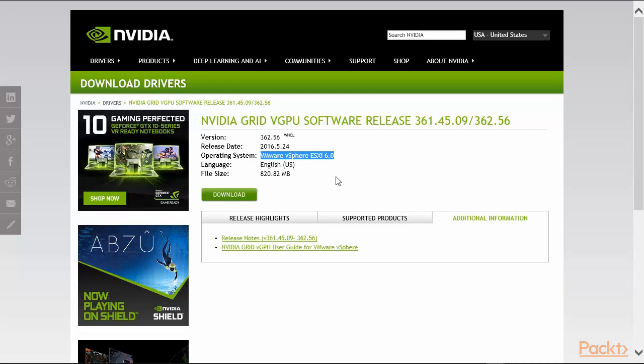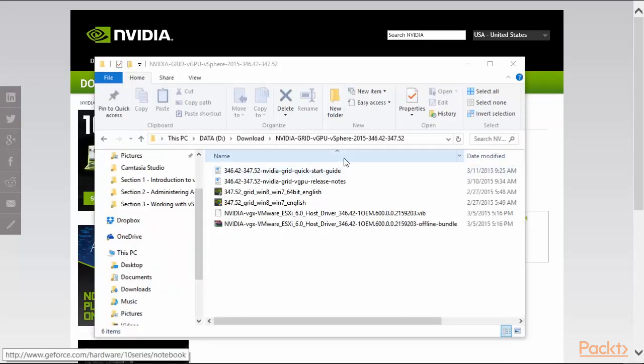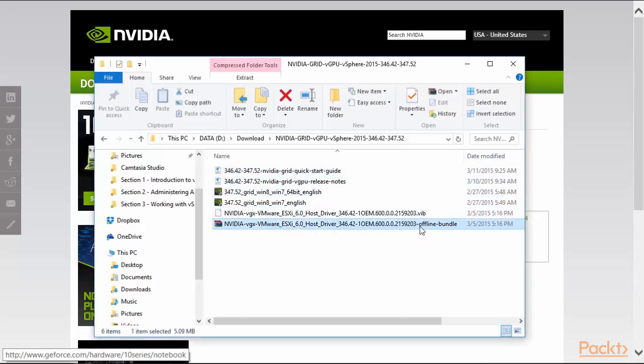So what I have done is I've previously downloaded this device driver to show you what the process is. And this is my download directory, and after unzipping the download, you see there's a quick start guide there, some release notes. The one we are interested in are these two. This is the offline bundle that can also be used to patch ESXi hosts, and I think we are going to be doing a section on this as well in this course. The .vib file is the vSphere Installation Bundle, and this is the file that we are going to actually load into ESXi.